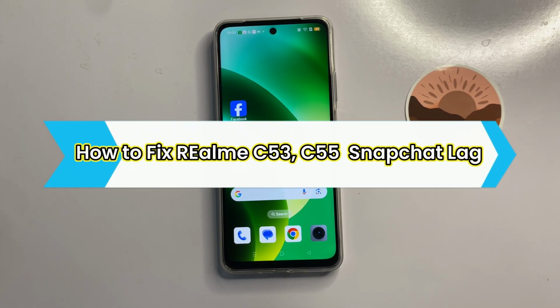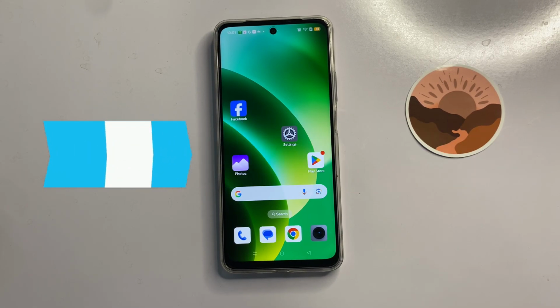How to fix Snapchat lag in Realme C53 or C55.